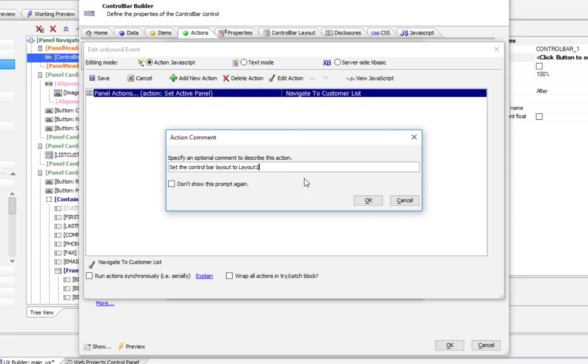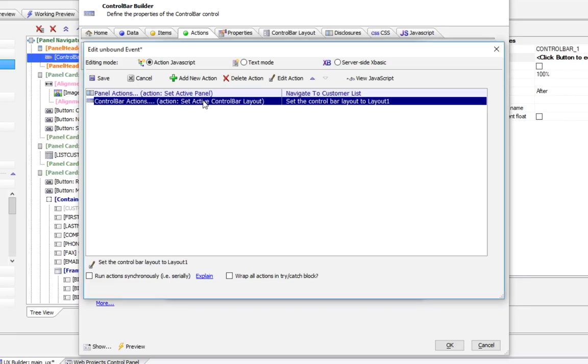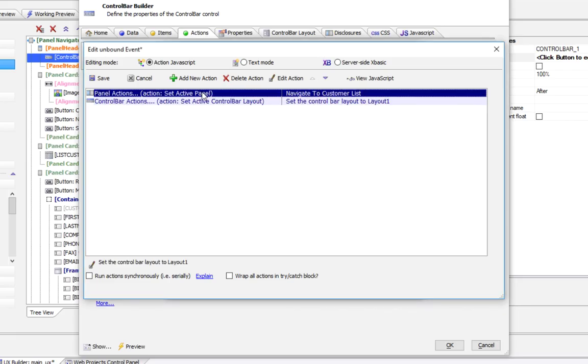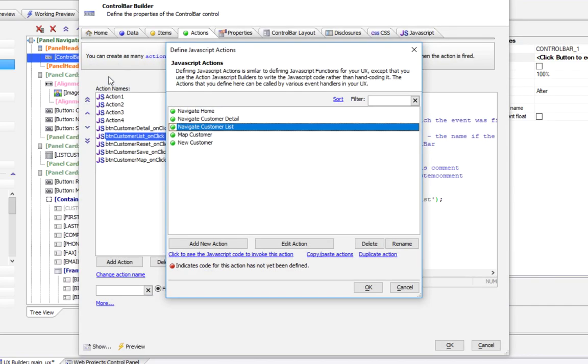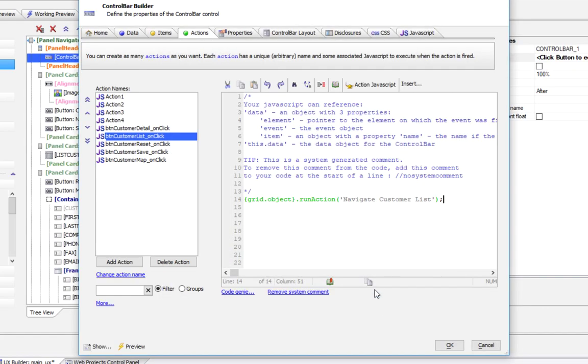And once you've entered in your comment, click OK. And now the system will, when clicked on that button and run this action, go to our panel actions, go to the correct panel, and also set the right layout. So click Save. Now we've edited our JavaScript action for Navigate Customer List, and we can click OK.